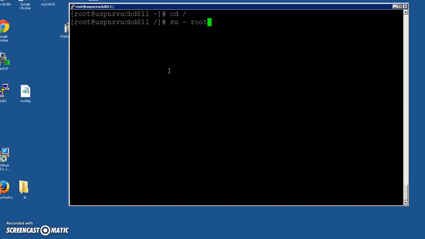Okay, the reason why you want to do this is because root is the super account. Root is the account that can do everything. And we'll get into your user accounts or your individual accounts, but for now you need to learn with the root account. So you su space dash space root.